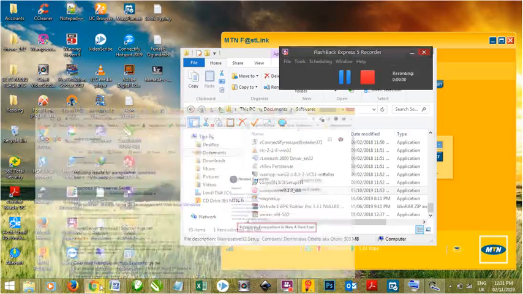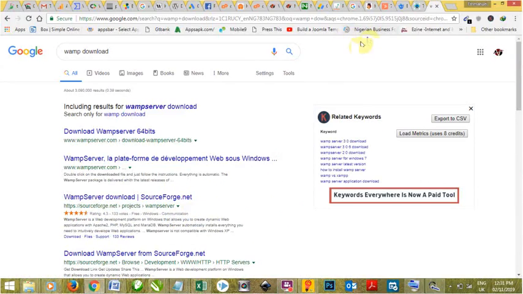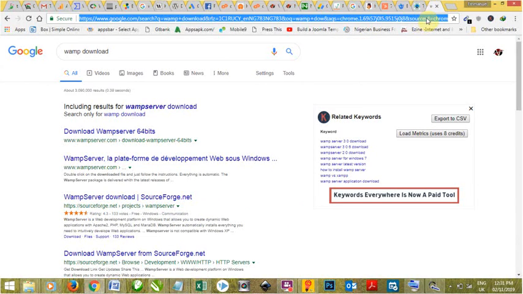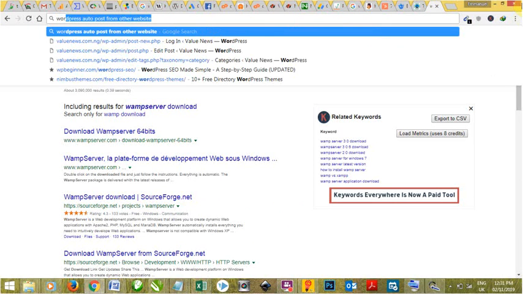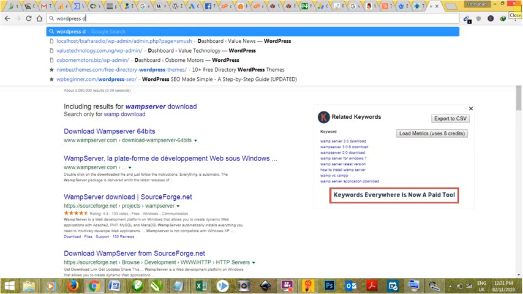Looking at is how to install our WordPress. Now, the first thing you will need is to download your WordPress file. So you can search online for WordPress download.